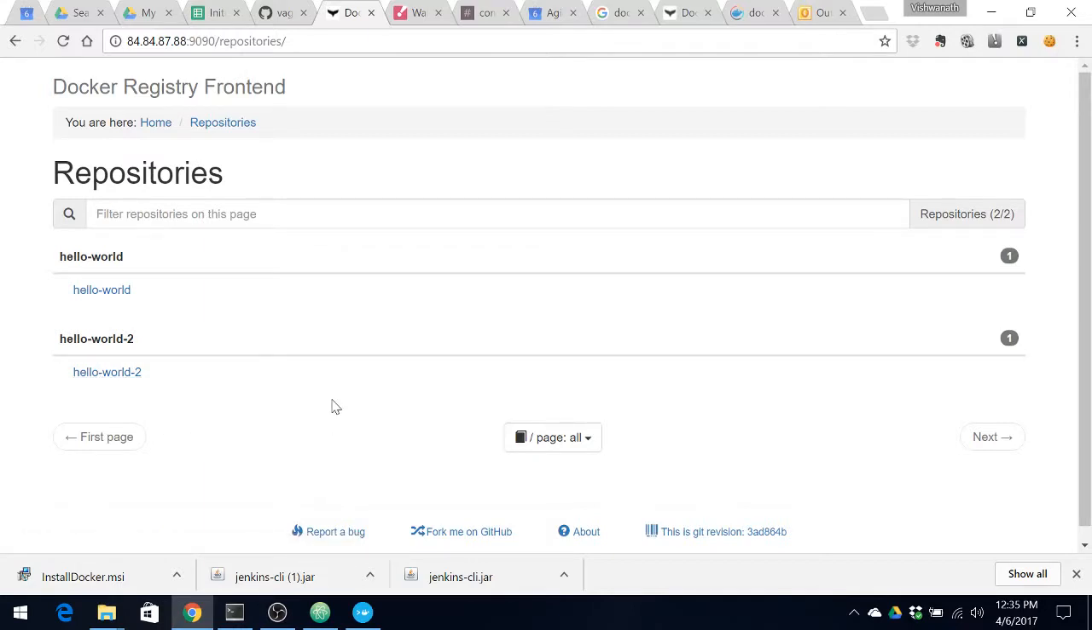Alright, that is a quick introduction to Docker registry, to the Docker registry VirtualBox VM as well, and how to use that in production on a Windows VM.